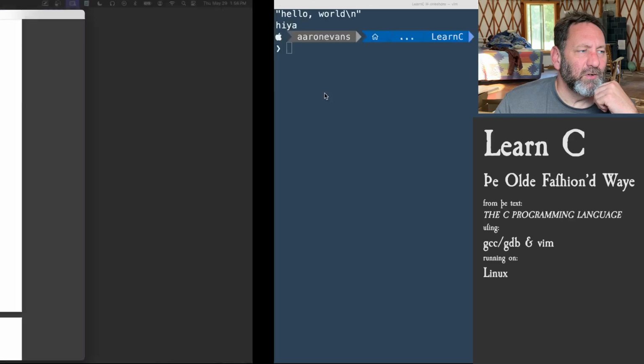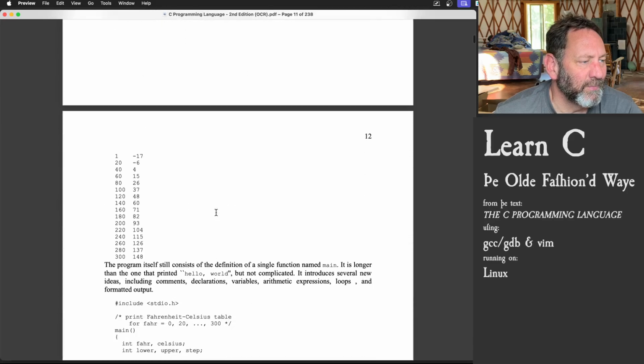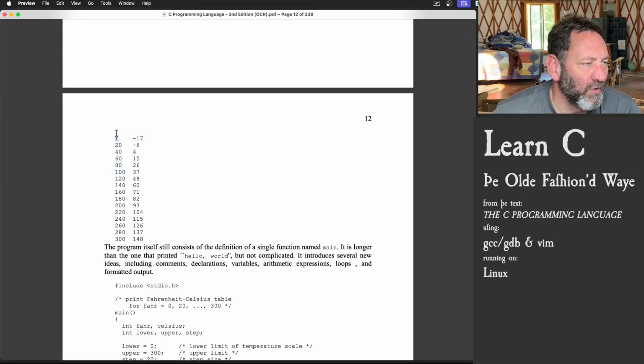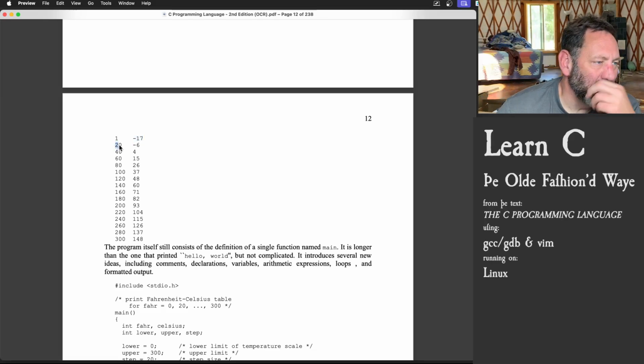All right, so let's see. Variables and arithmetic. The next program uses the formula Celsius equals 5/9 of Fahrenheit minus 32, converting temperatures between Celsius and Fahrenheit to print a table of Fahrenheit temperatures and their Celsius equivalents. So 1 Fahrenheit is negative 17 Celsius, 20 Fahrenheit is negative 6 Celsius, right?